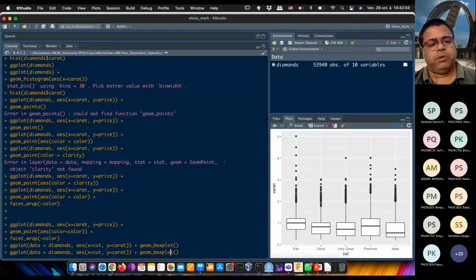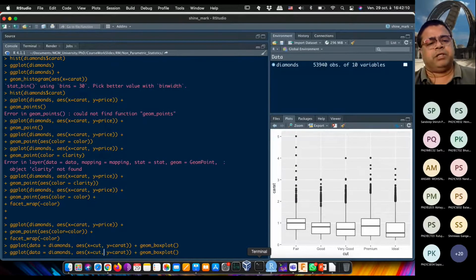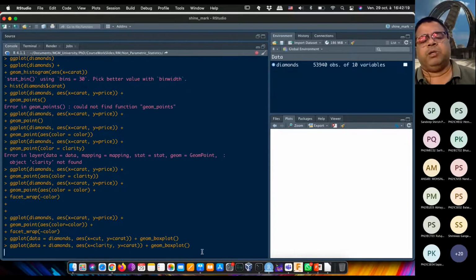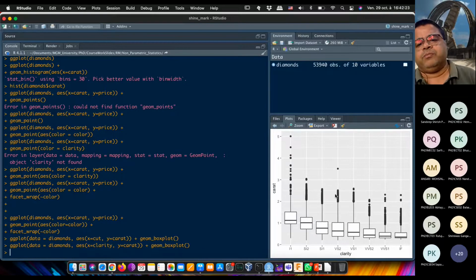So let us do that. If I just put clarity instead of cut, and you can go for the box plot. Clarity-wise, how many outliers are there, or how many inliers are there? Look here.